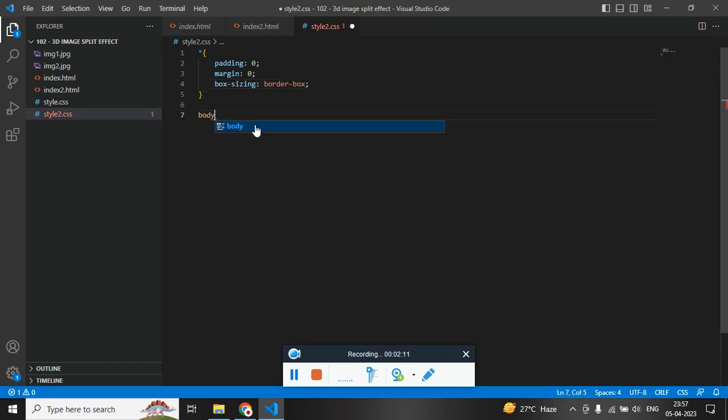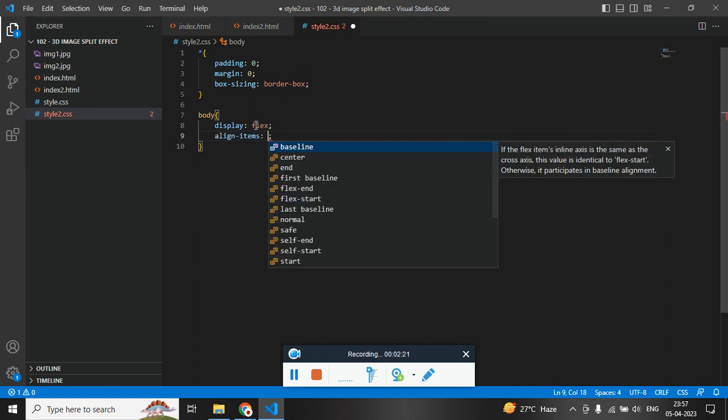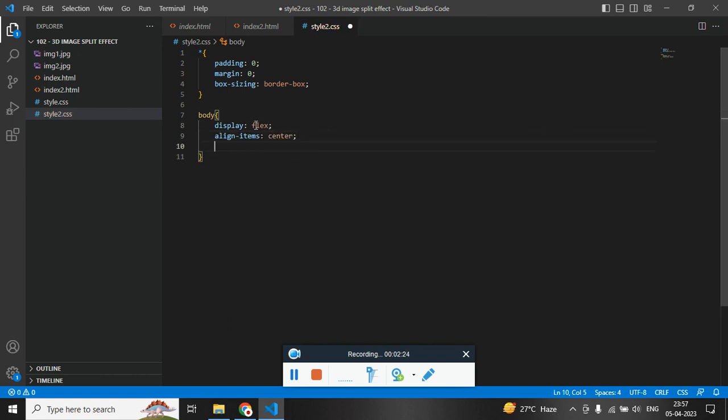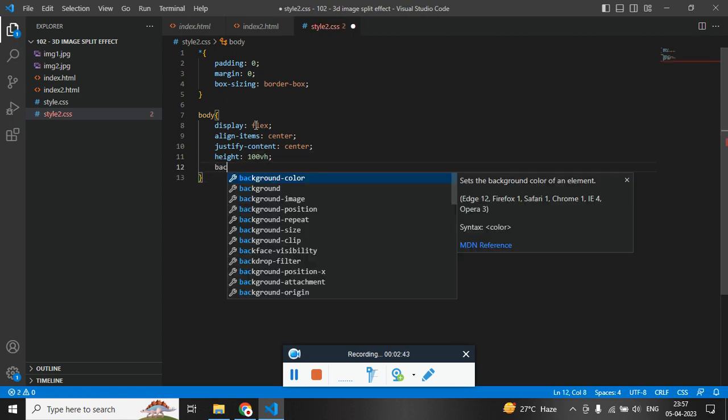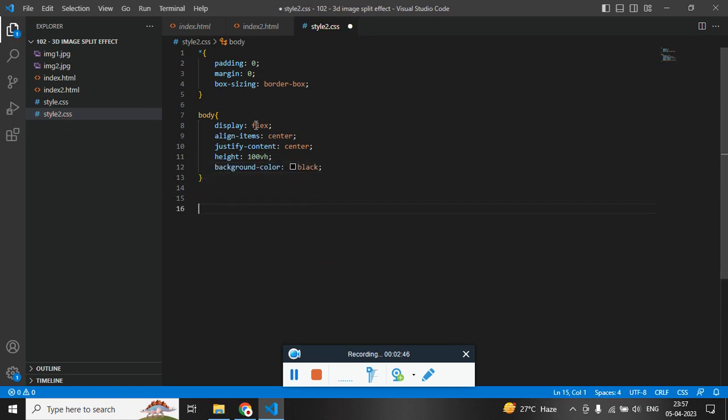Now let me target the body. Whatever is inside the body, I want it to be at the center, so I'll use display flex, align-items center, which is going to align vertically, and justify-content center, which is going to align horizontally. Align-items center won't work unless you have added a height to it. Height 100vh, 100% of the viewport height. Viewport is nothing but the browser screen. Now let me add the background color black, just to have some good contrast.